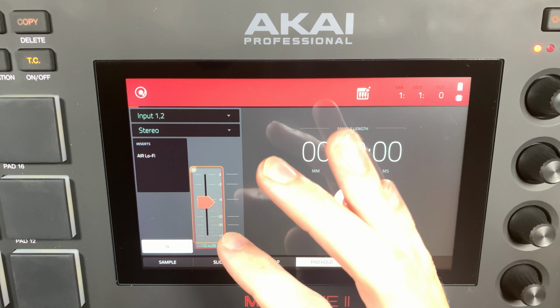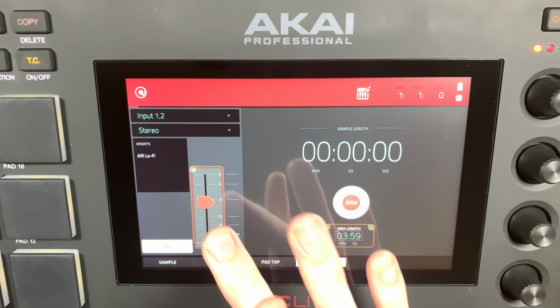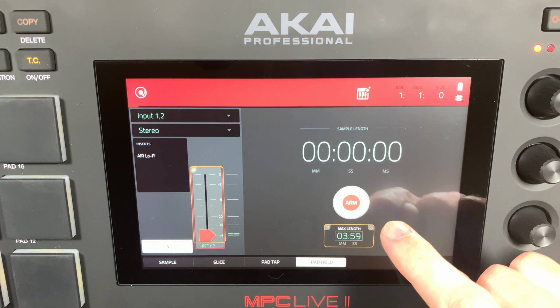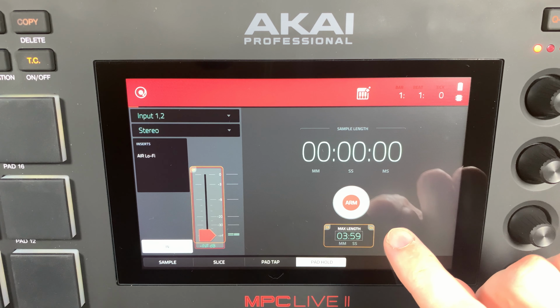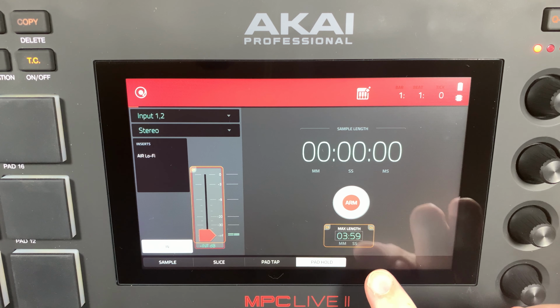So what you can do is bring the threshold up, and then it'll only start recording when it hears that sound, and you won't get any dead space before it. I always have this just set to infinity, which basically means it's going to start recording whatever you do. In the middle here you've got ARM, which basically means set it ready for recording. You've got a sample length timer, and you've got the max length here.